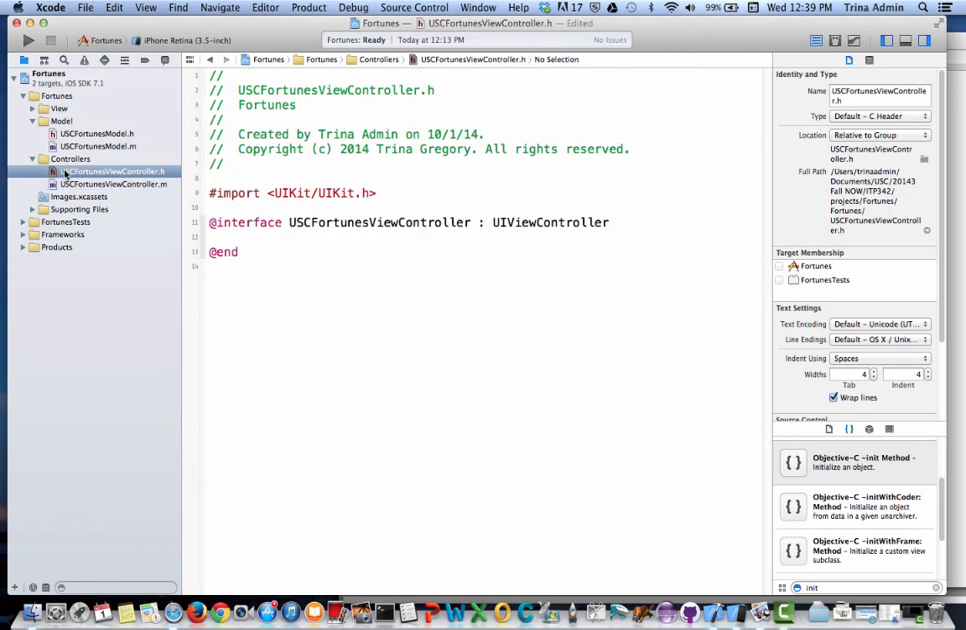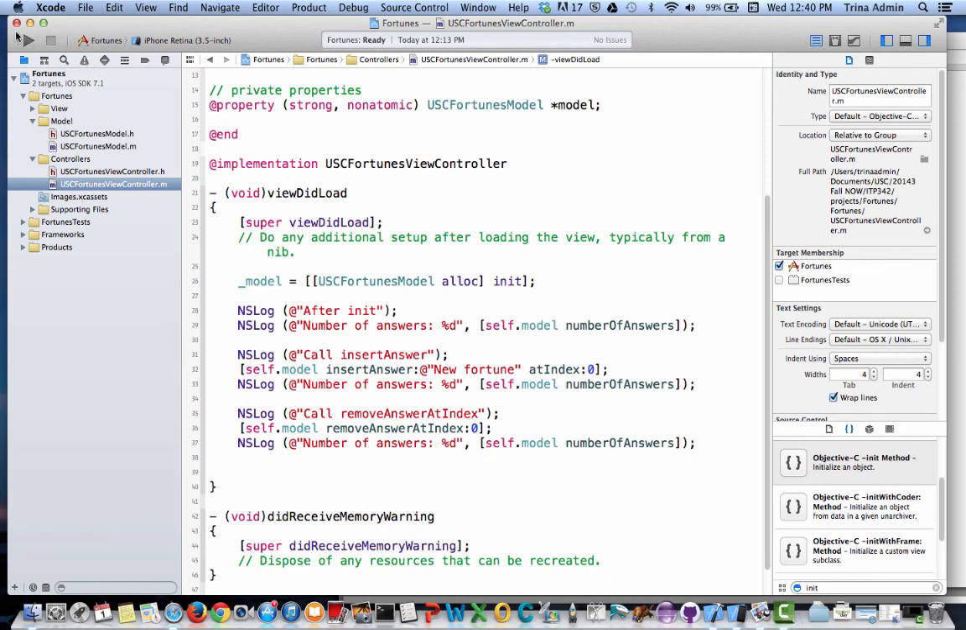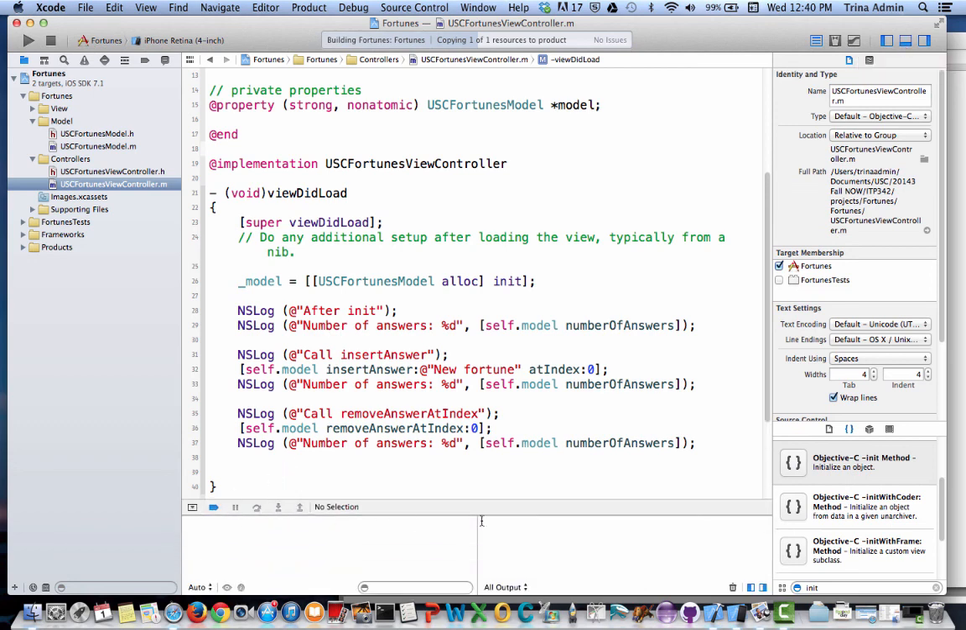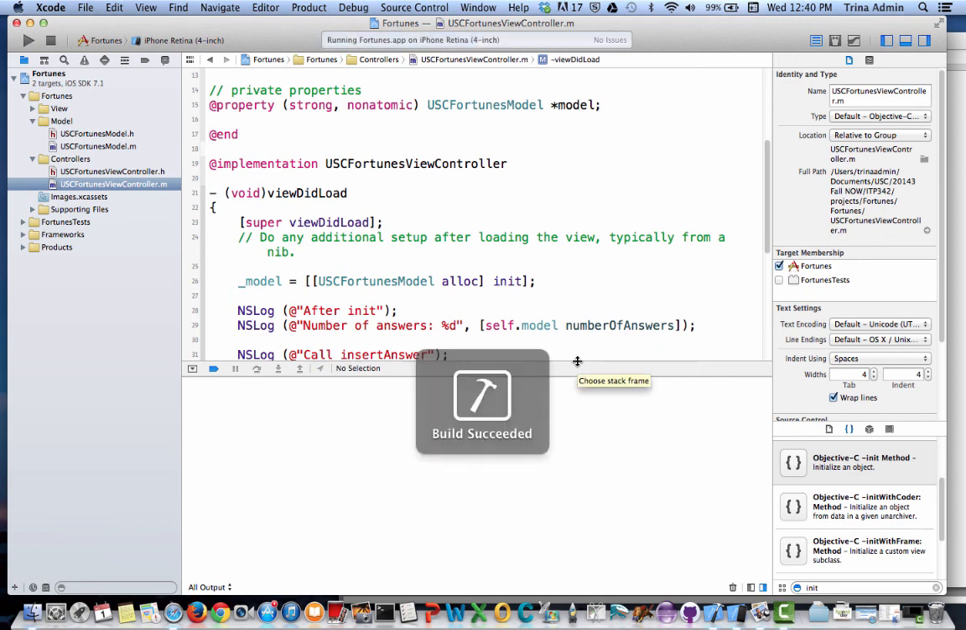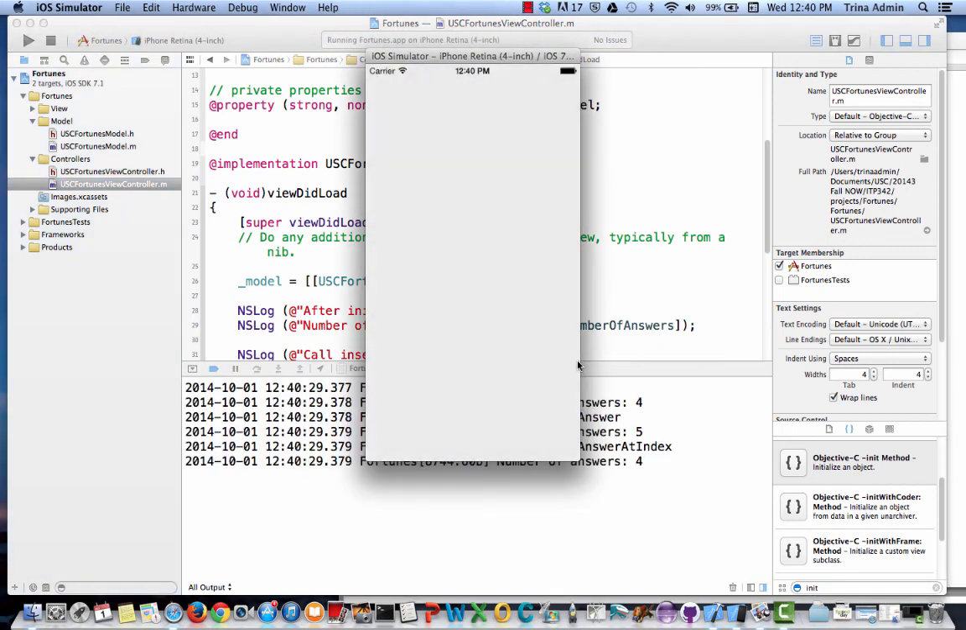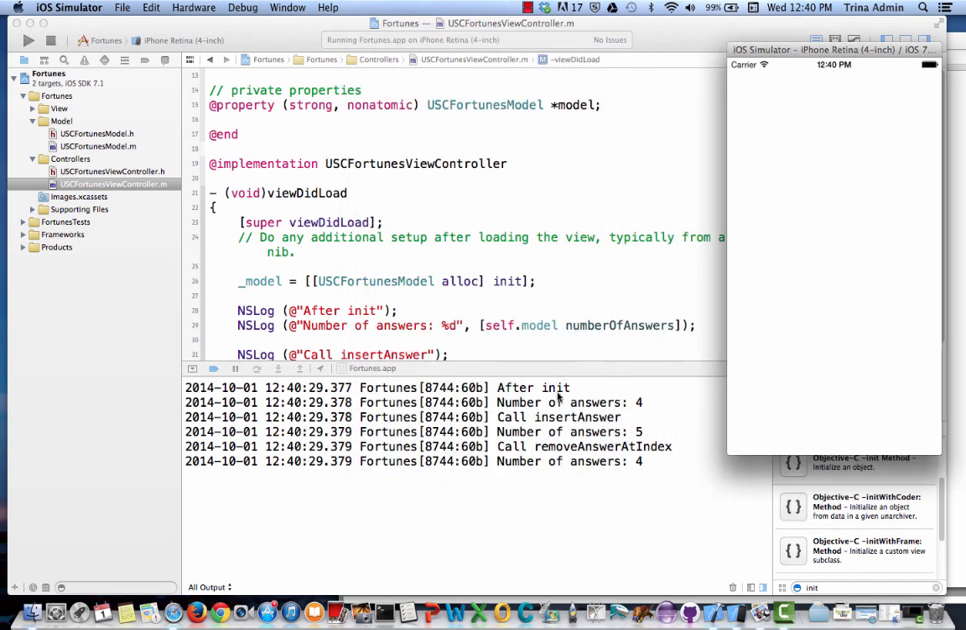We're going to save it, save all of them, and now we're going to run it. I'm opening up this bottom part so we can see this as well. So even though we've done nothing to the interface, we can still check that our model is working correctly. We had 4 answers. We called insert, we have 5. We called remove, we have 4. We know our model is working.